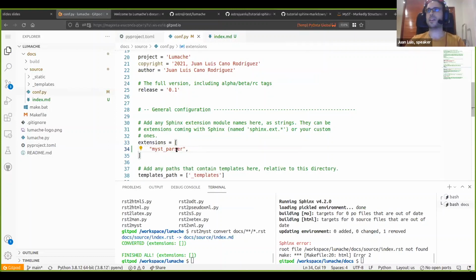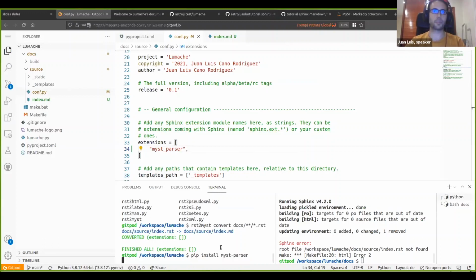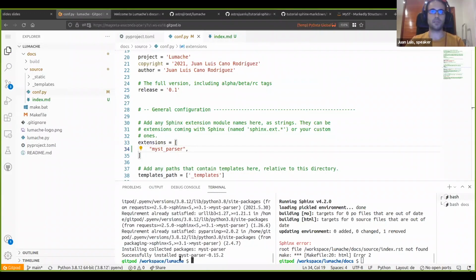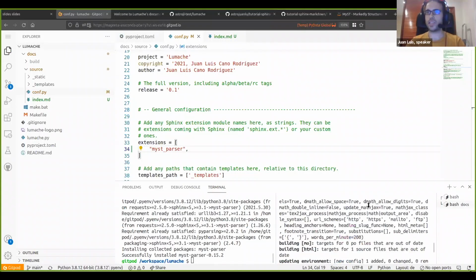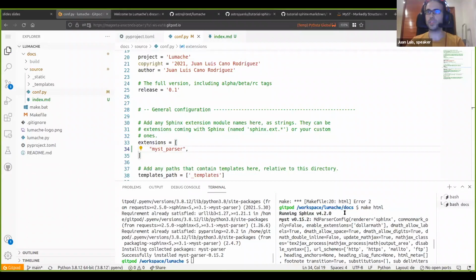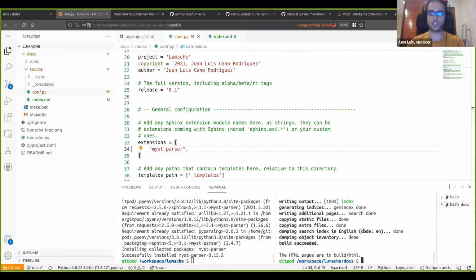So this is my extension. And before I can use it, I need to install it. So now I'm going to come to the terminal again, and I will do pip install myst-parser. This installs a bunch of stuff, luckily very quick. And now, if everything is correct, I should be able to do make html again. You see, now I briefly see the output. There's no red text, no warnings or anything.